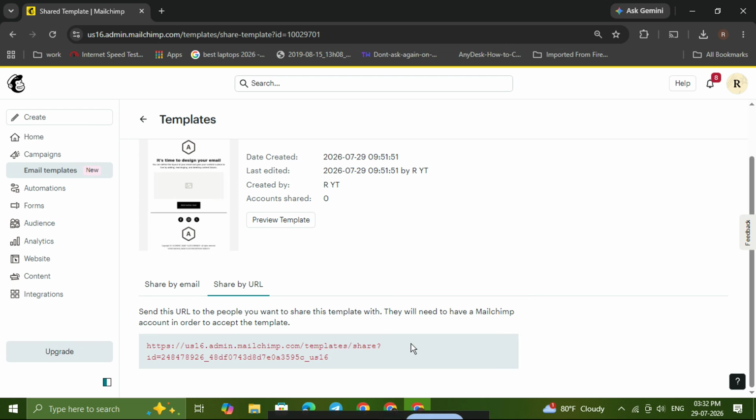And that's it. You've now learned how to share a Mailchimp template with another account using Mailchimp's built-in sharing options. It's a simple process once you know where to look, and it can save you a lot of time when managing email campaigns across multiple users or brands.